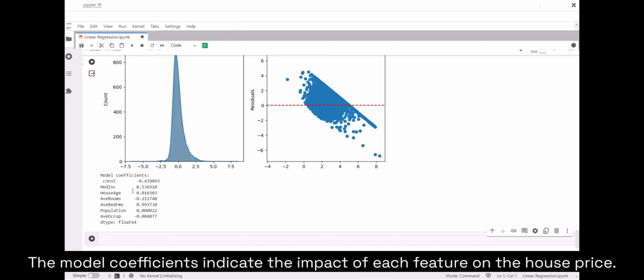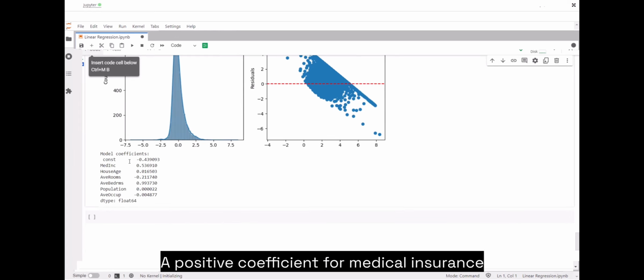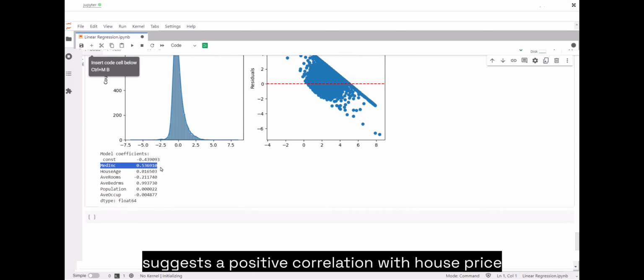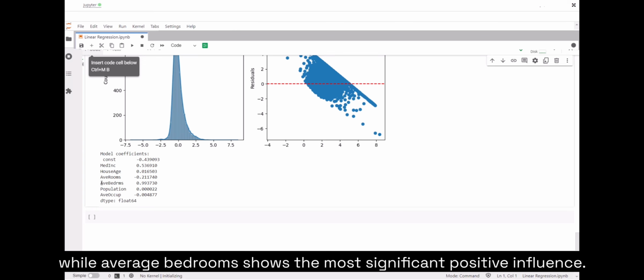The model coefficients indicate the impact of each feature on the house price. A positive coefficient for medical insurance suggests a positive correlation with house price, while average bedrooms shows the most significant positive influence.